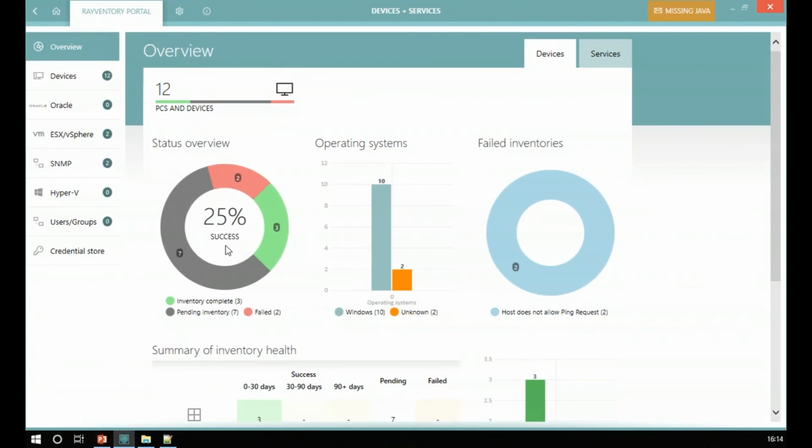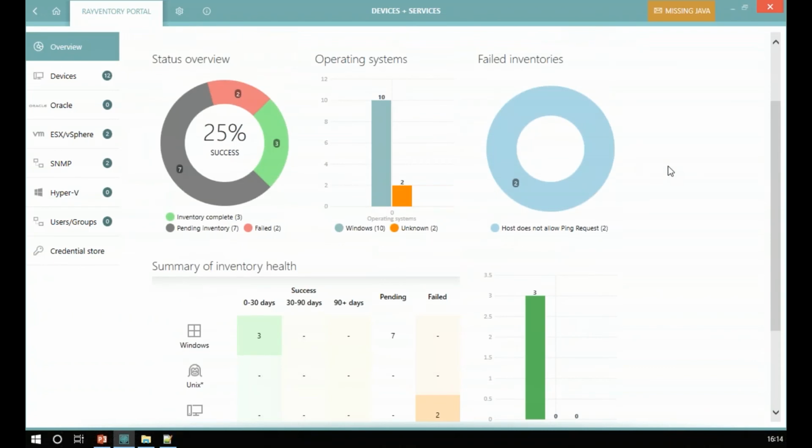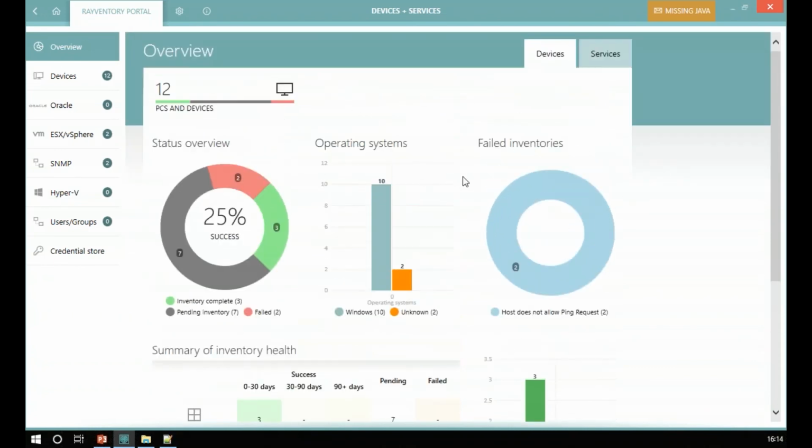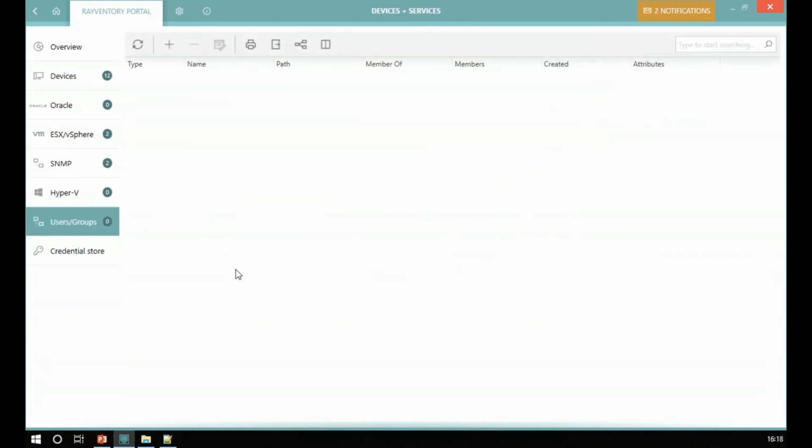It drills down to the overview, so you have some summary charts of your actual inventory status. So this shows you the status of the last inventory scan. This is for operating systems, the first one for the devices, and then services shows you the actual services, so vSphere, SNMP, and Oracle. Unfortunately, I can't show you this.